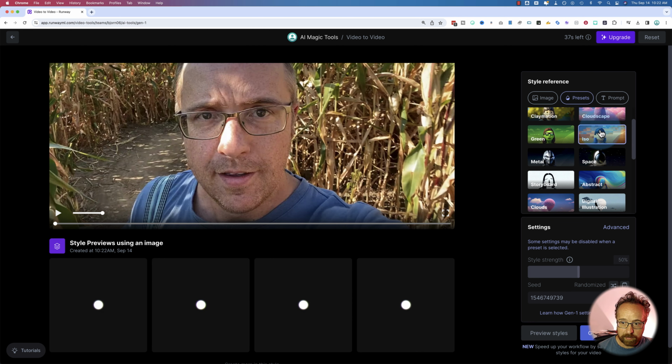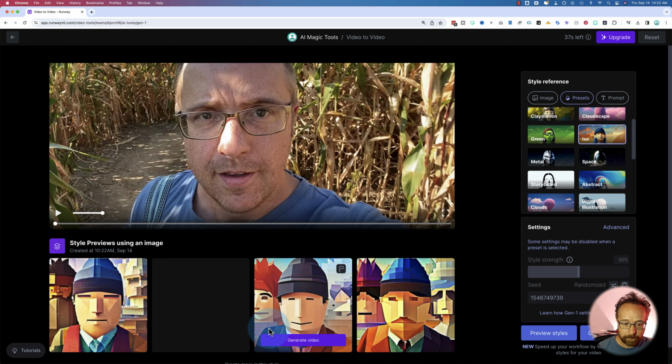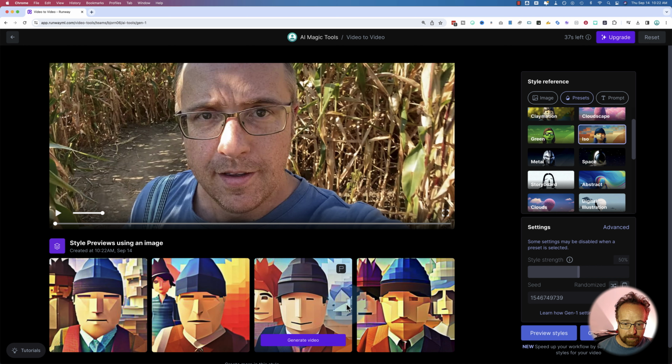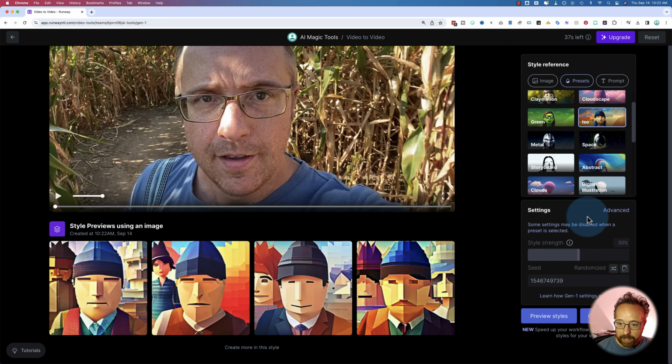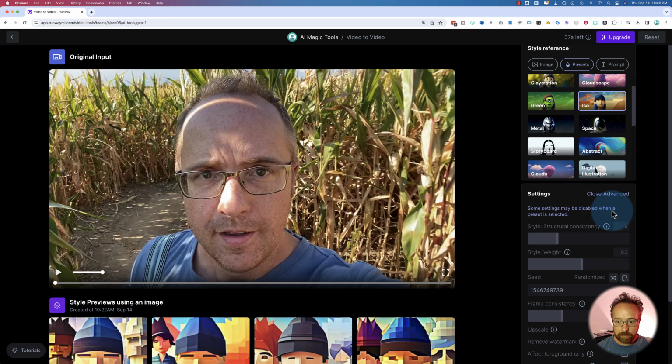So all I did was go to presets, click on ISO, click on preview, and we see this is a preview of what it could look like. Then click on generate video to use that specific style. You also have some settings to change how the styles look.